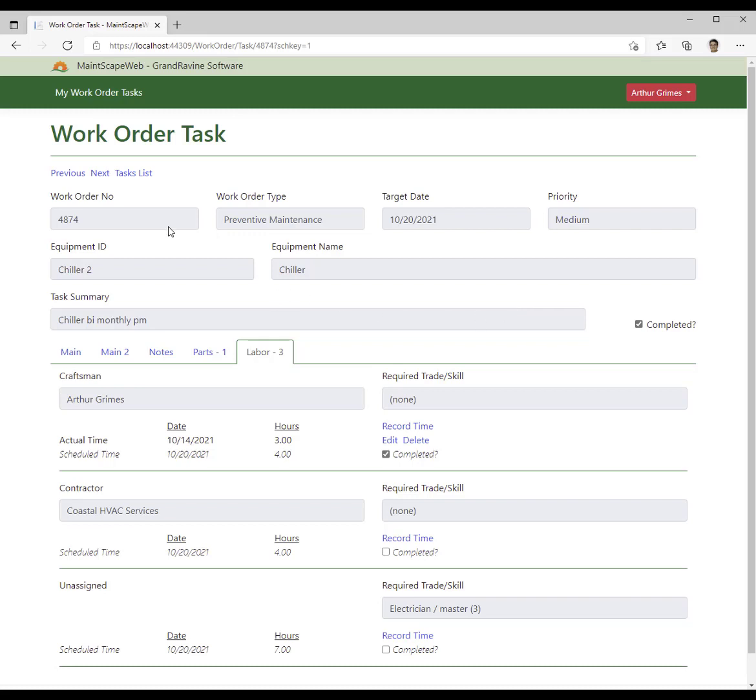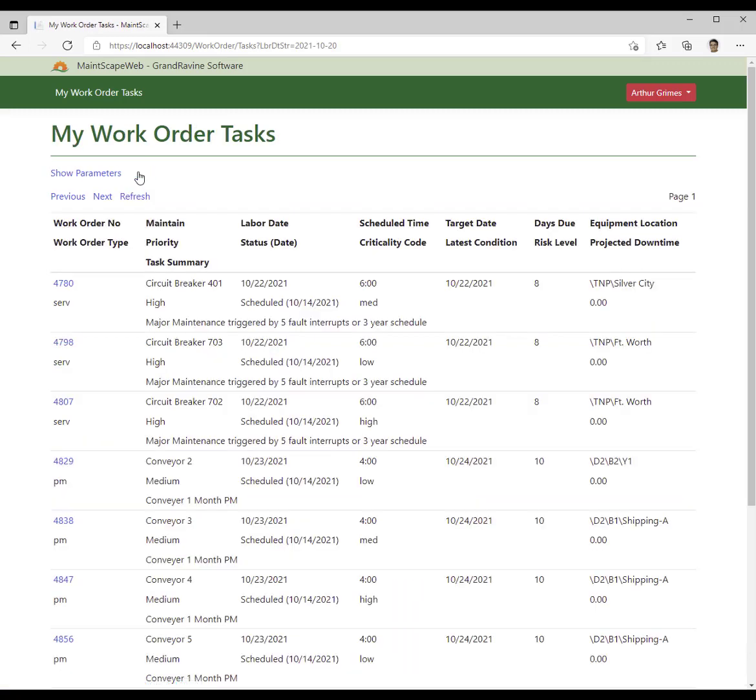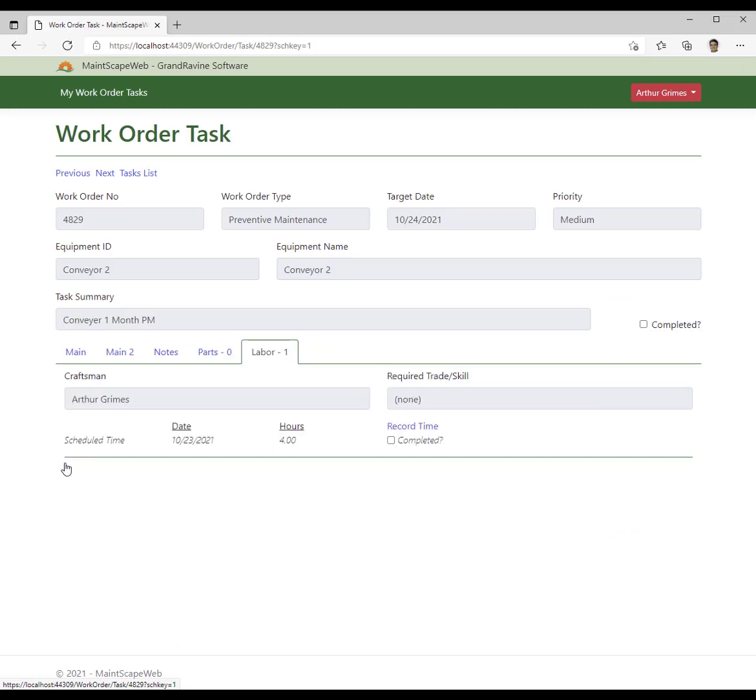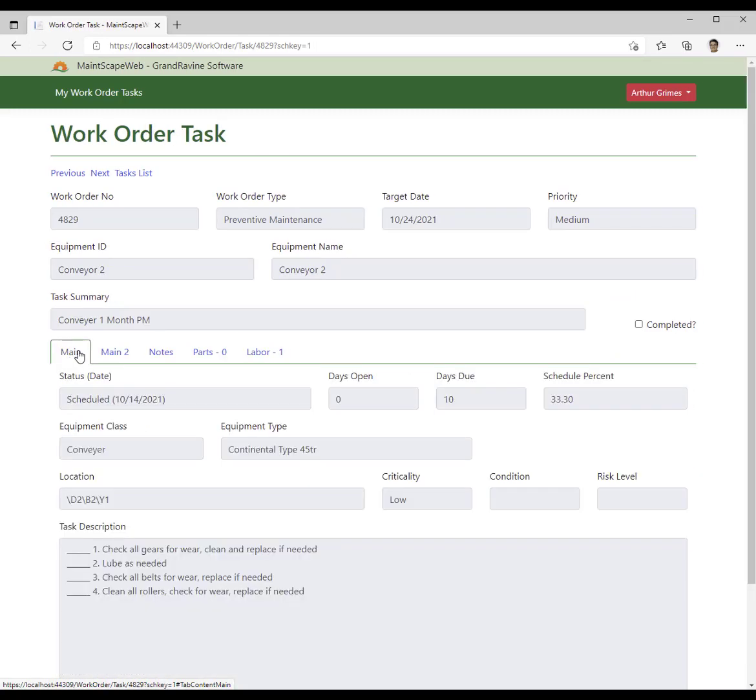Now, we can go back to our list of work order tasks, which we came from, and we can drill down into another work order. We can also, let's go to the main page. And we can also scroll through the list without going back to the task list using the next and previous links at the top. So we're on work order 4829 for conveyor 2. I click next. I'm now on 4838 for conveyor 3.